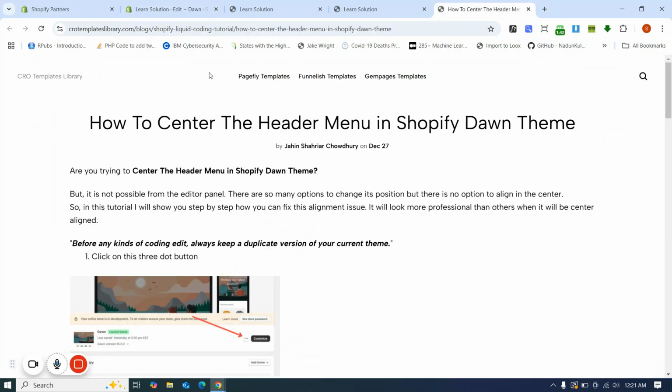So you will find the code in this website. I will write down the website link in my description box. So yeah, please check the description box for this code.